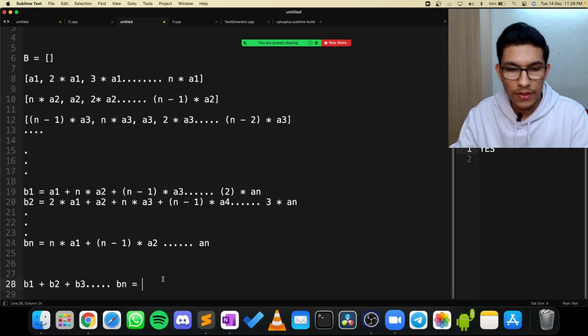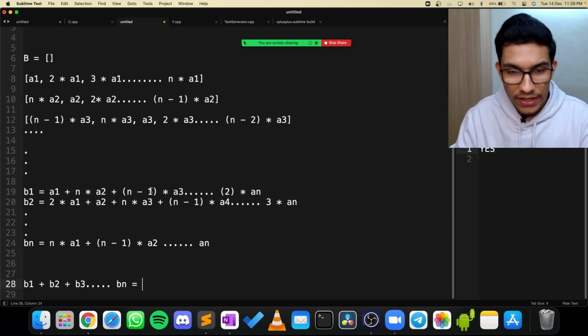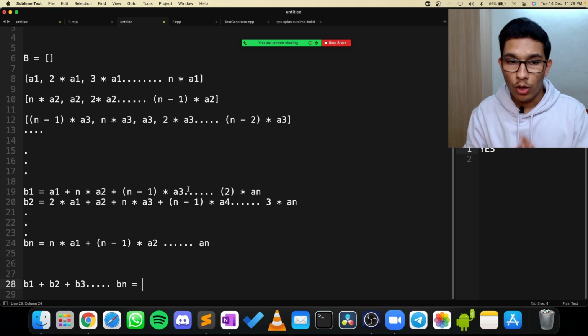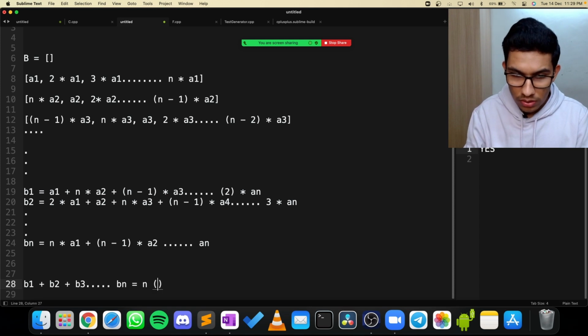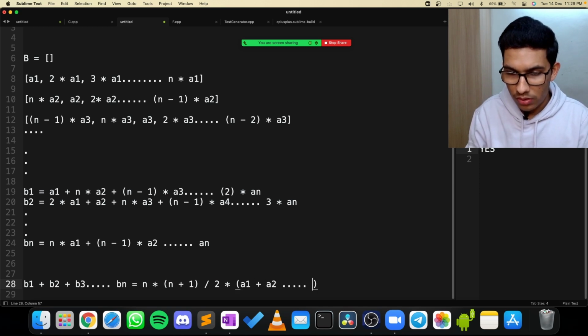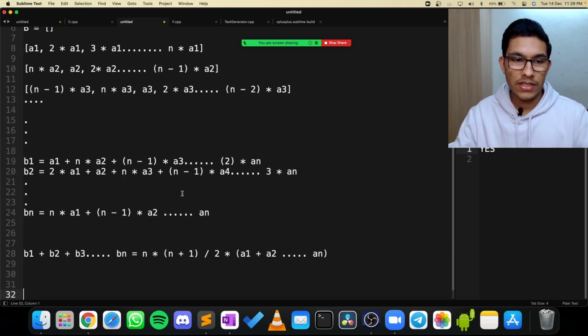Yes. So can you see that for any value A1, A2, A3, so on up till An, all of these values are getting added like 1 plus 2 plus 3, so on up till n times. So that will be like n into n plus 1 by 2 times A1 plus A2, so on An. Tell me if this condition is making sense.